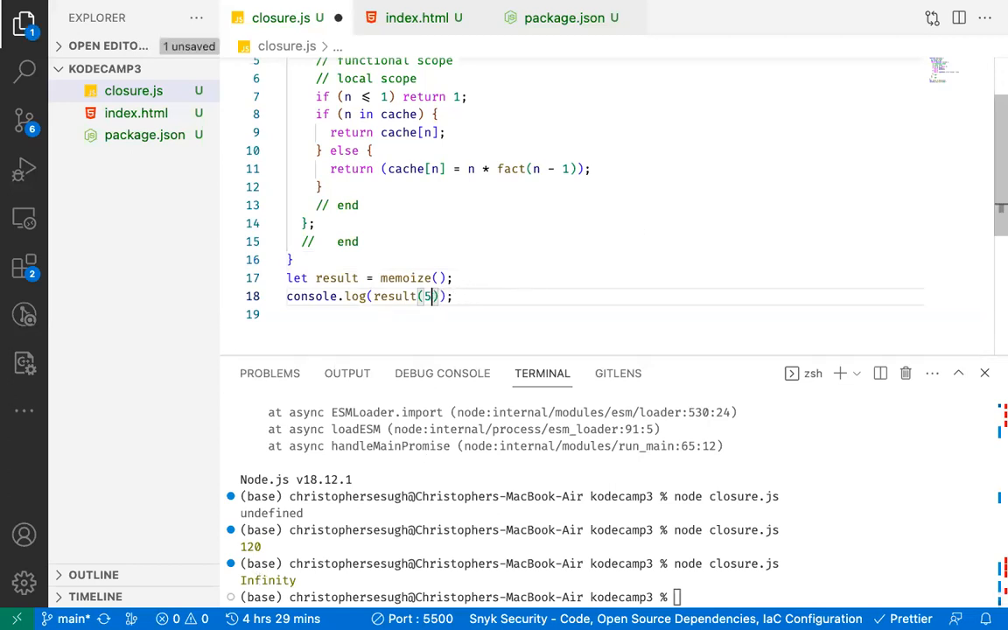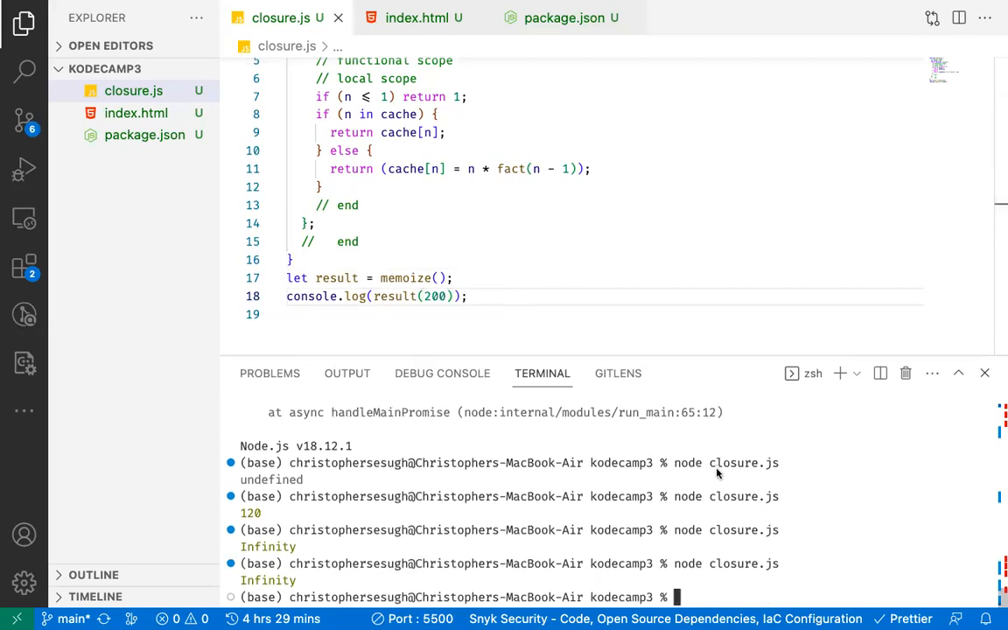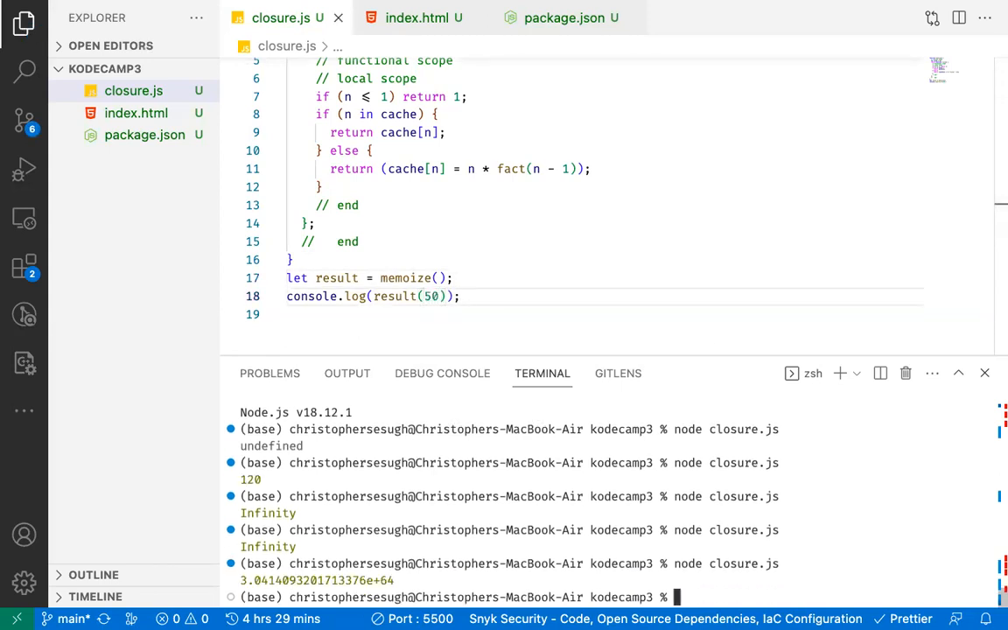Let's reduce it to like 200 or so. Infinity. Like 100 or 50. And we're getting 3.0 to the power of 64. That is 3.040 times 10 to the power of 64 in exponential form. It's just giving you this value here.